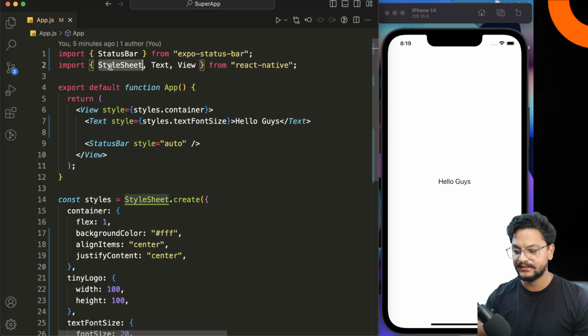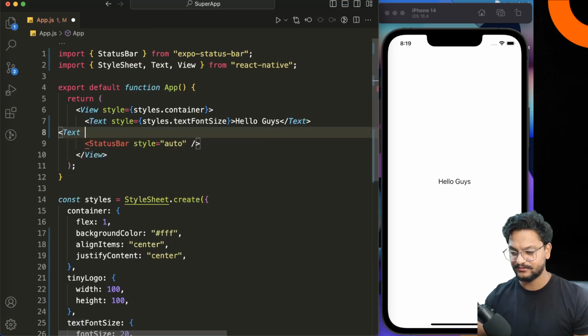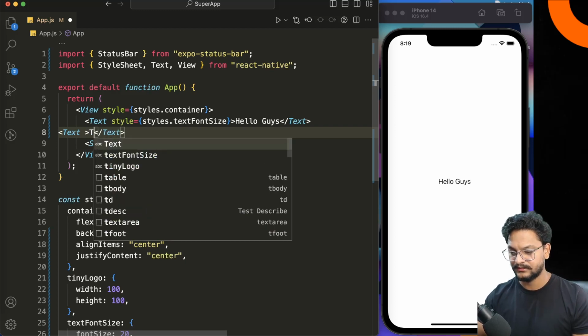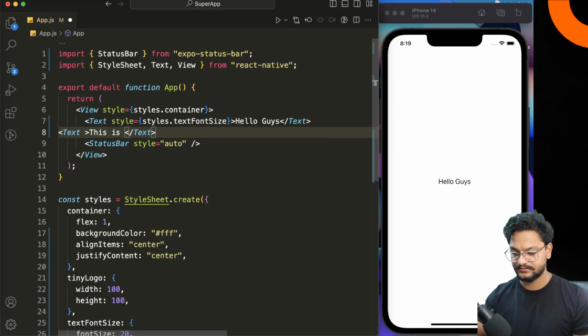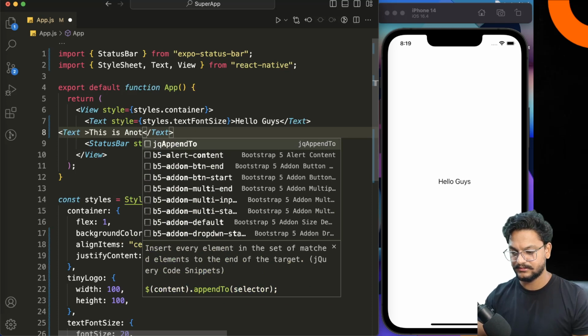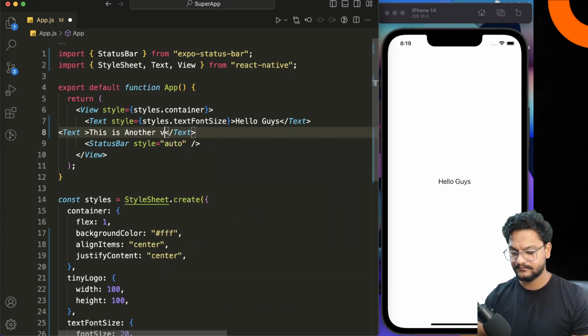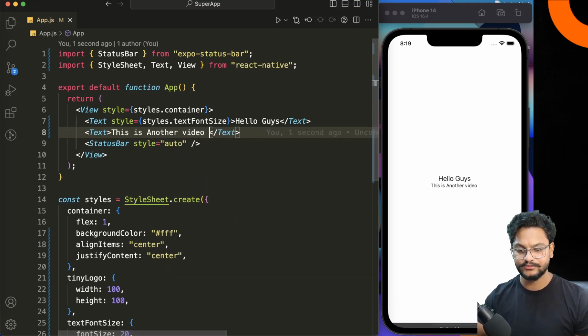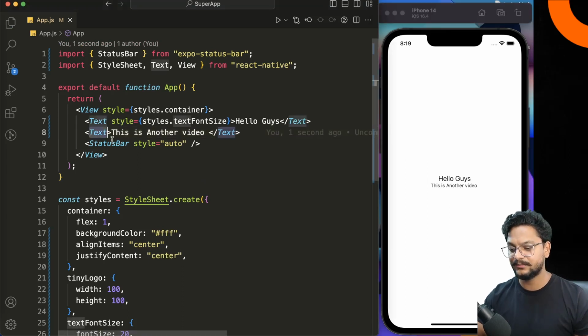Let's say we have this previous example, where we have already imported Text and View from React Native. That means we are using the built-in components. So this Text we can reuse. We can say this text, and we can write "this is another video". You can see this text coming in here, so that means we are using this built-in component.